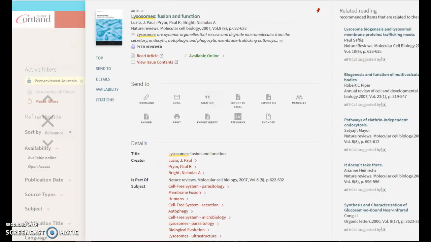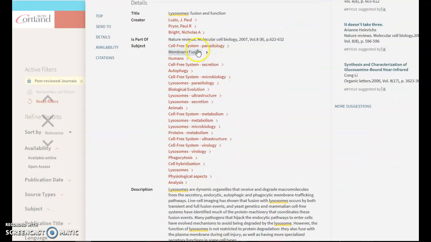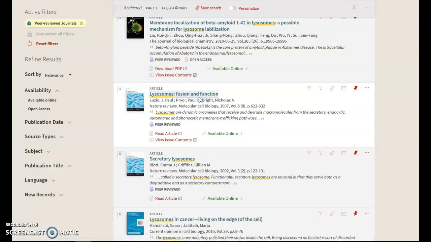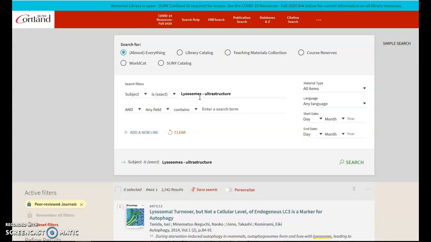Click on it. And then if you scroll down, look at all these subjects in red, right? Oh, and you can look at these and say, which one of these sounds the most like what I'm actually looking for? And say it's this lysosomes ultrastructure. If I click on this, it will automatically create a subject search for that term. And all of a sudden, I don't know if you noticed, there were like 150,000 results before. Now we're down to 2,000.